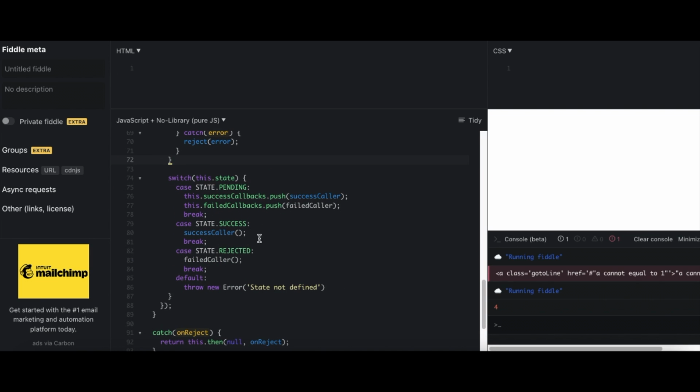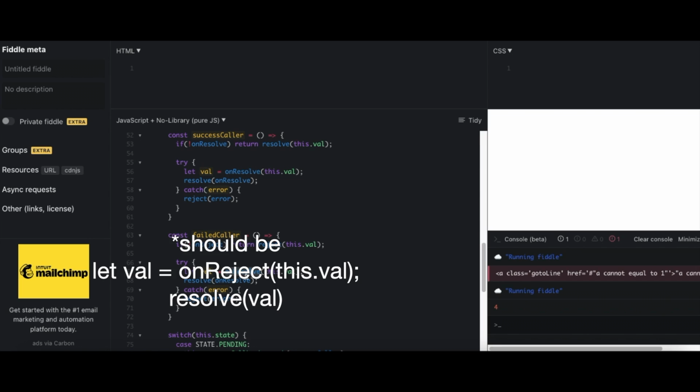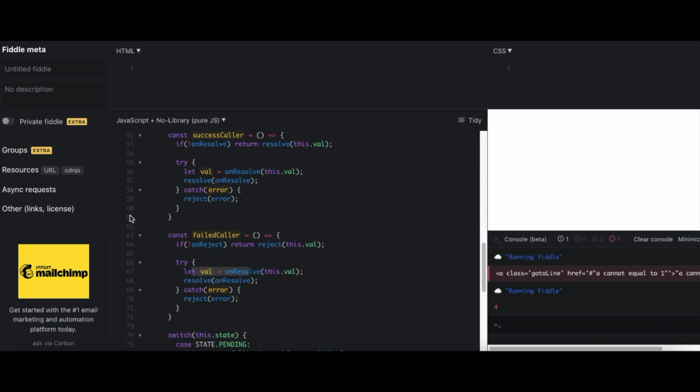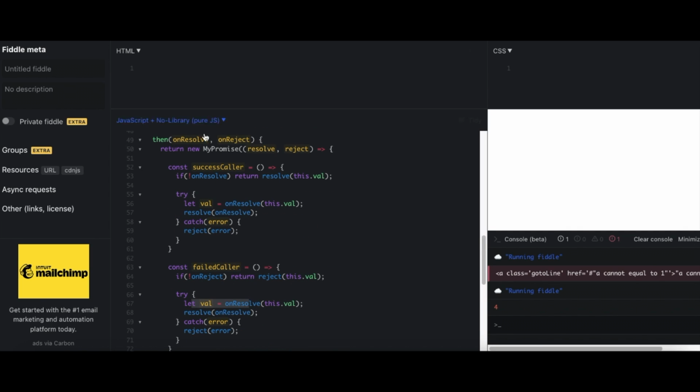And we want to do the same exact thing for the failed caller. I'll just copy and paste it. But instead of checking for onResolve here, we check for onReject. And if it doesn't exist, we reject it. And then the try catch statement will be very similar. So that is pretty much it. Now let's try running this.